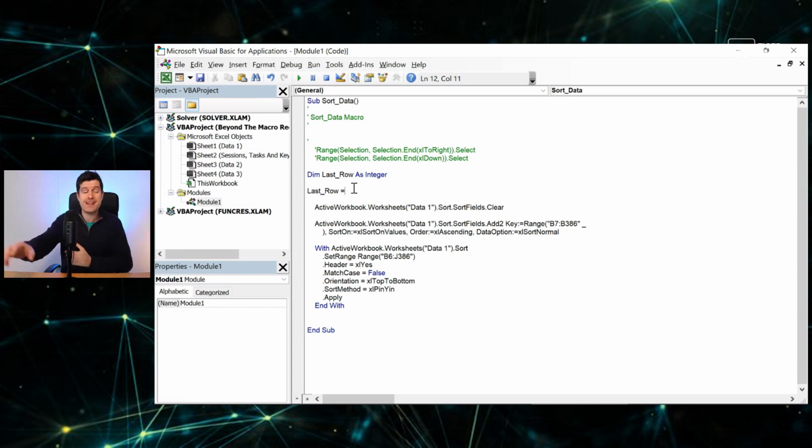That value is going to be the last row in the data set. So how do we get the last row in the data set? Okay, let's go ahead and do it.